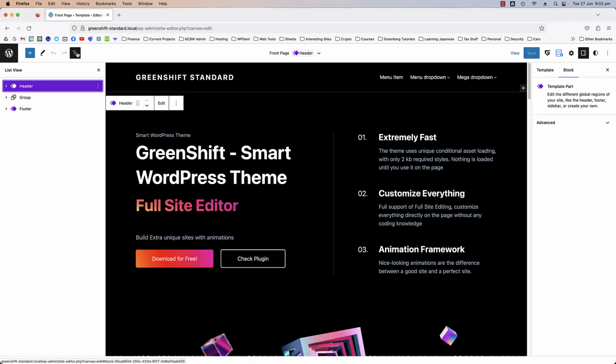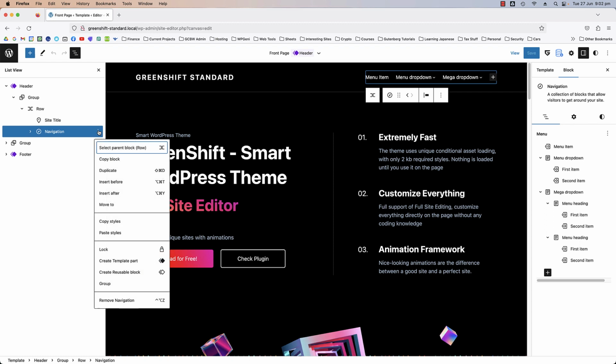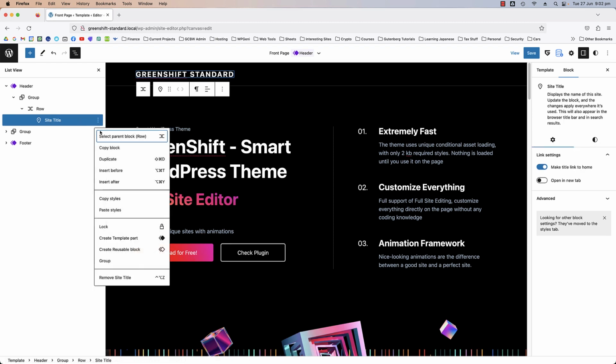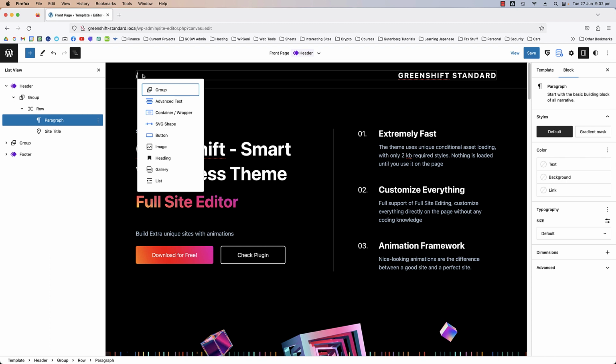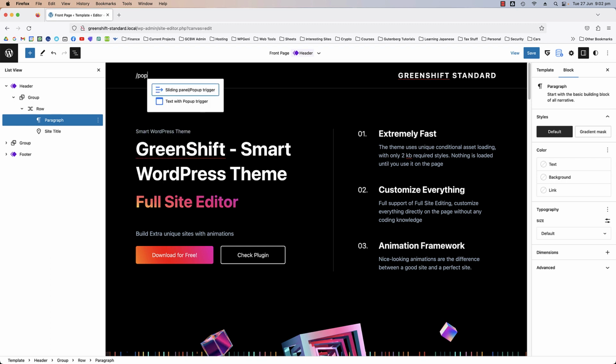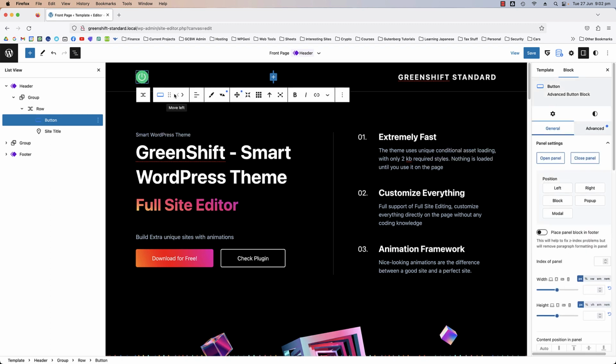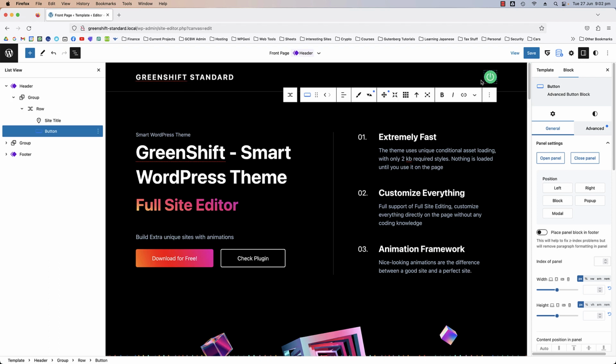I'm going to go to the list view and expand the header template. We're going to remove the navigation, we don't need that. We'll add another block here, so we'll just press / and go pop-up. We want to use the sliding panel pop-up trigger block. Cool, we're going to have to move that to the other side, using these little arrows here.